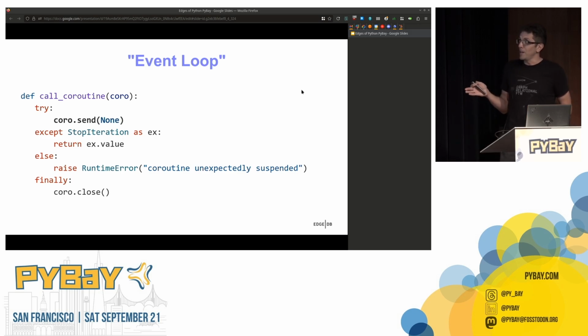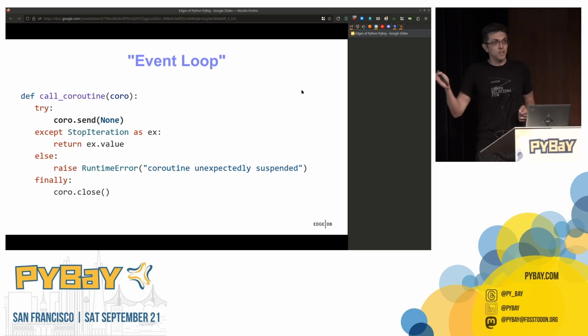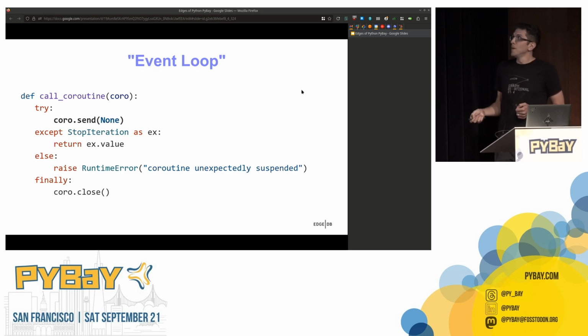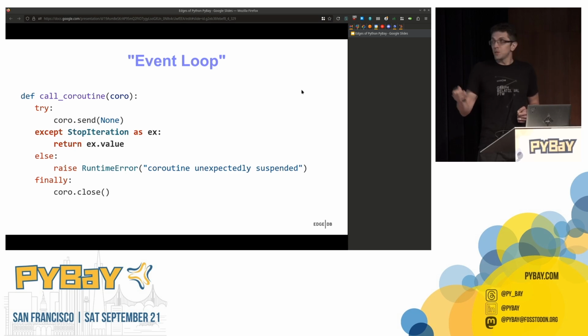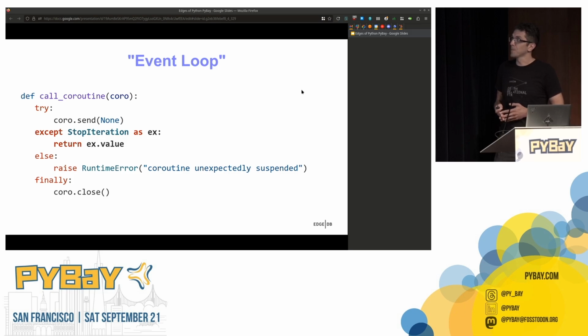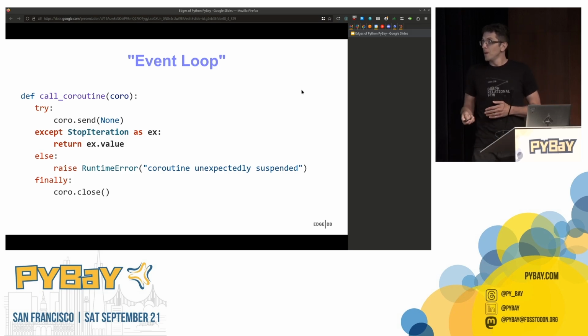Let's go line by line. So coro.send(None) essentially invokes our coroutine. It starts it, calls it. Then when a coroutine stops, it raises StopIteration, and the return value from the coroutine is stored in StopIteration.value.